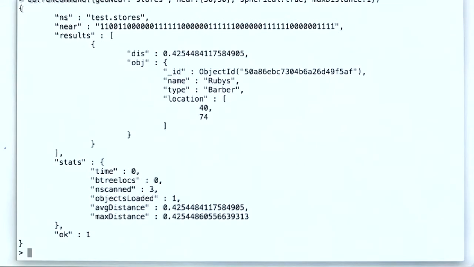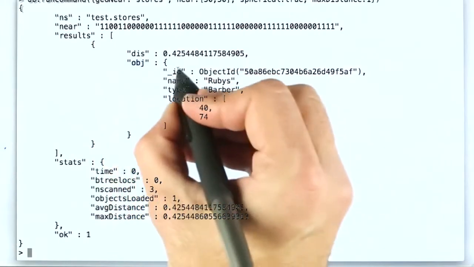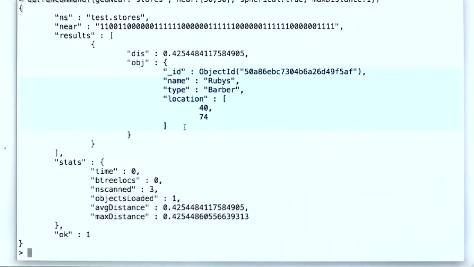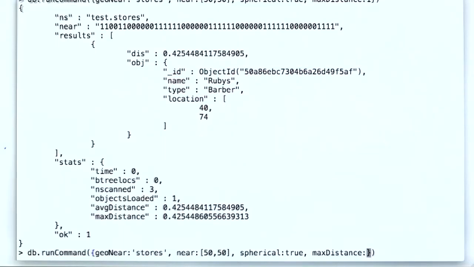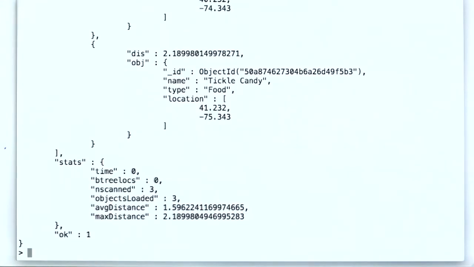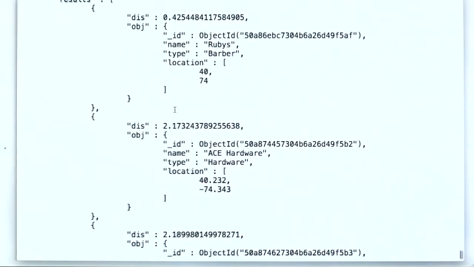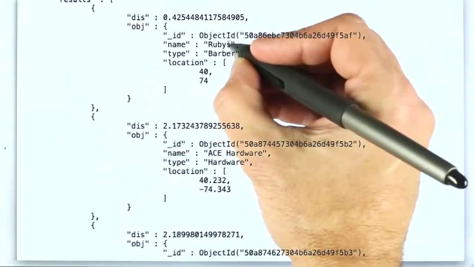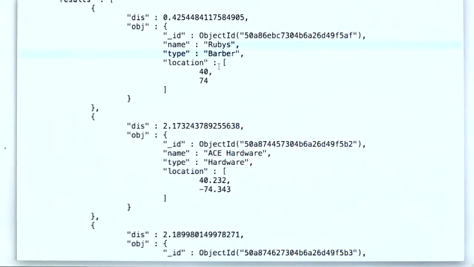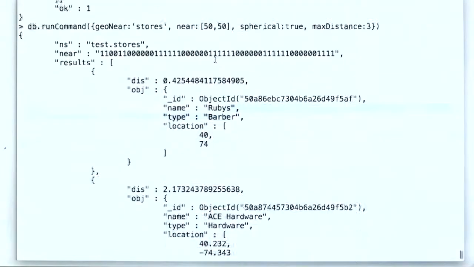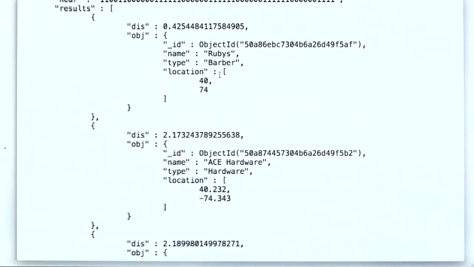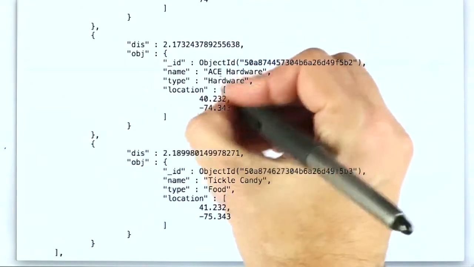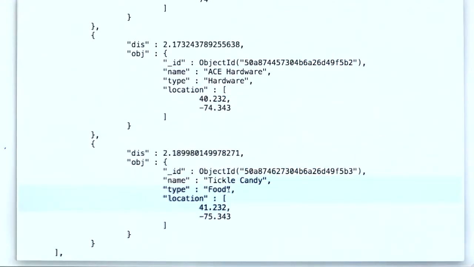And if I do that, this is what I get. I get this rather convoluted return document. And if you look here in results, that's where the action is. That's where over here, this object, that's the actual document from the collection that satisfies the criteria. And if I gave a larger max distance of, let's say, 3 radians, which is like half the way around the Earth, at that point all the documents are going to satisfy that, and they're going to be returned in order of increasing distance. So the same one is returned first, which is the Ruby's Barber 4074. Let's see, make sure that's true. Yep, that's true, that's good. So this is still the closest one. But now that we've opened up the max distance, we're also getting the Ace Hardware store and the Tickle Candy store as well. And that's how you use the spherical model.